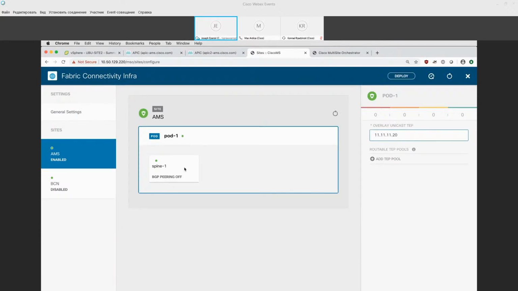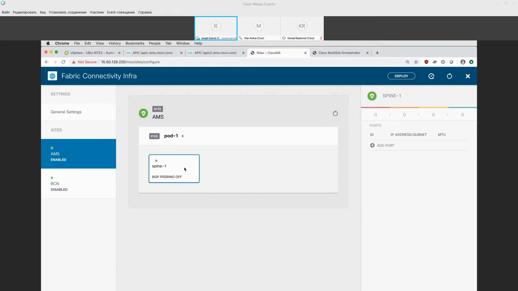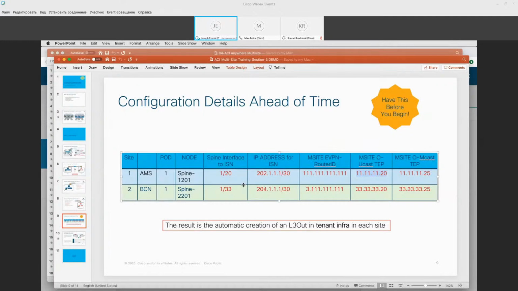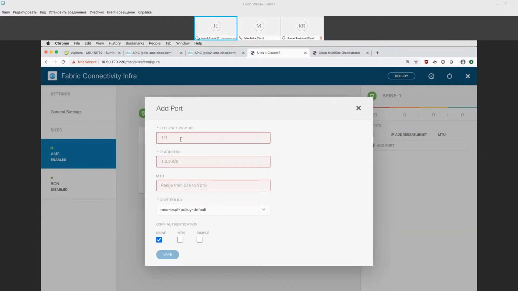That's pretty easy. And then finally, spine level configuration, right? So this is basically saying I need some information about the physical interface on the spine that is connecting to the ISN. Please tell me about it. So we need to go ahead and add port. I need the port ID, I need an address, I need an MTU, and if I do authentication, that as well. So remember back in my cheat sheet, it's interface 1/20 on the spine, and here's the address that I've already chosen. So I said 1/20, there's the IP address. Here, I can specify a number for MTU, or I can just say inherit, whatever's already there. I don't use authentication for OSPF, but you can if you want. I'll click save.